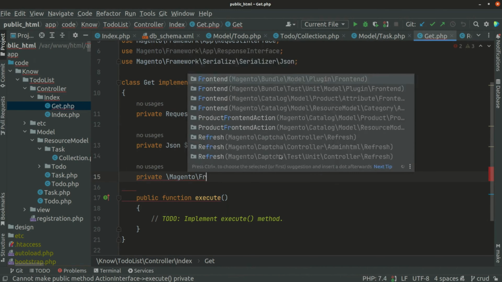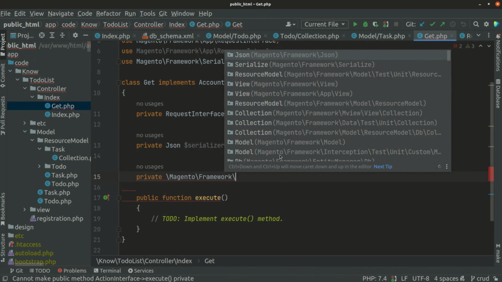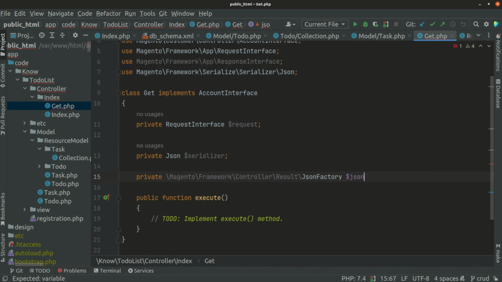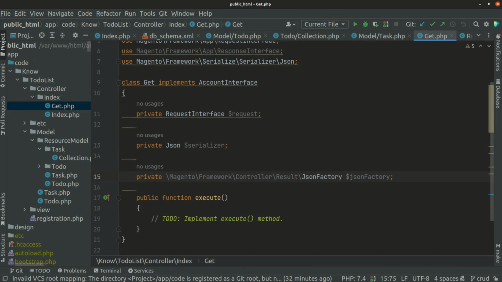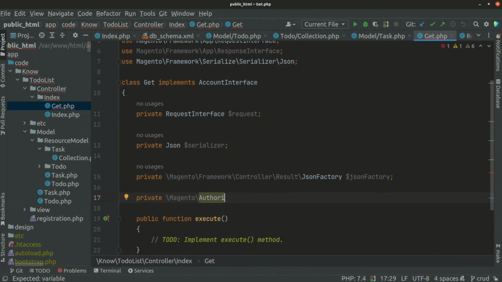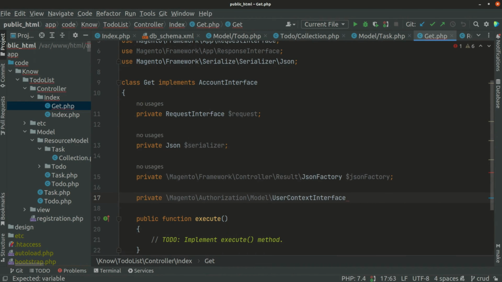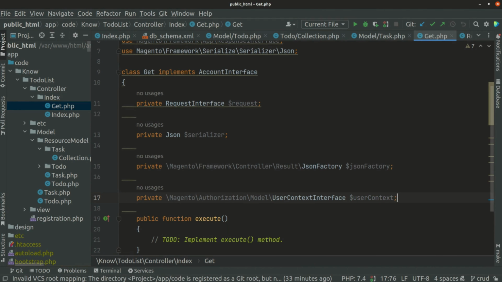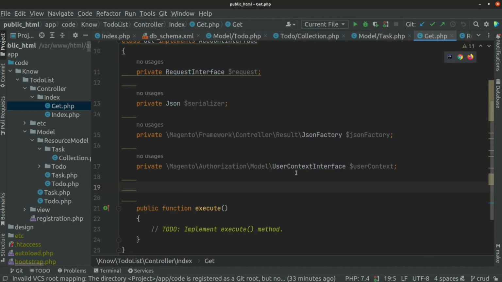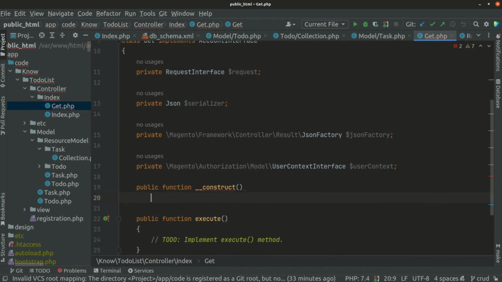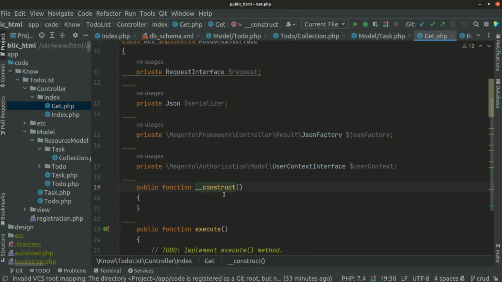Next, create result controller JSON factory instance. Create user context interface property. Now create constructor and initialize all of the properties.